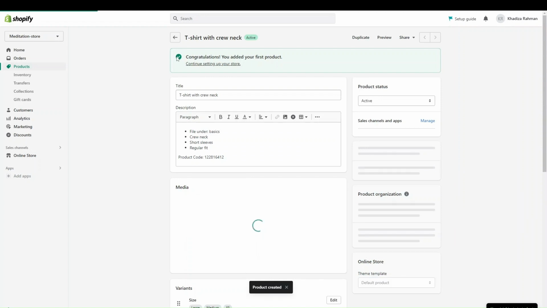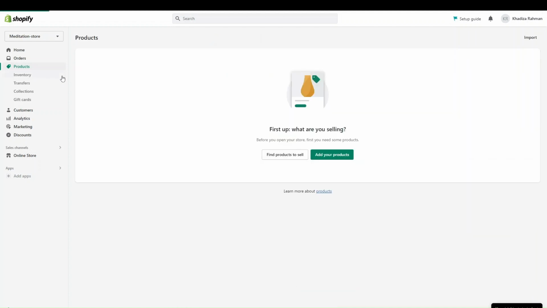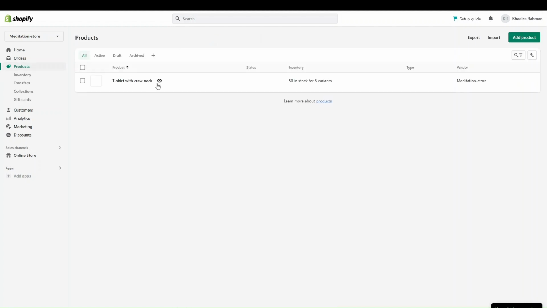And you can see the product's been created now. If we go back to the products dashboard, you can see we've got the product here, and it gives an overview of, you know, the status, the t-shirt, the inventory, things like that. Next thing then you want to do is make sure you have the collection set up.